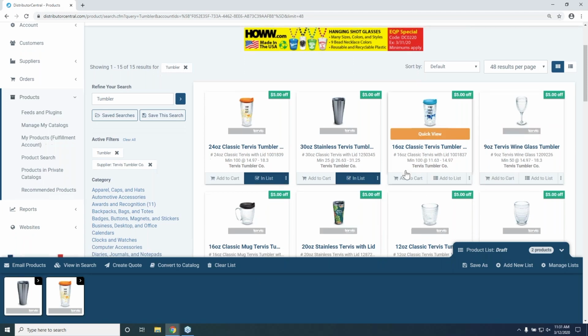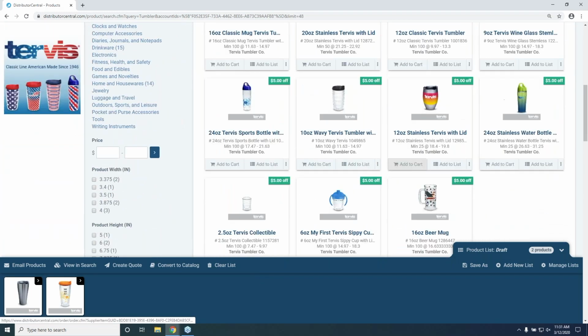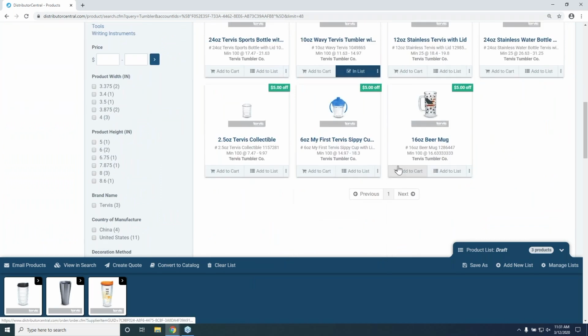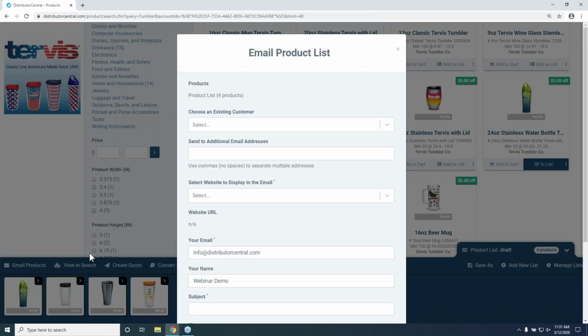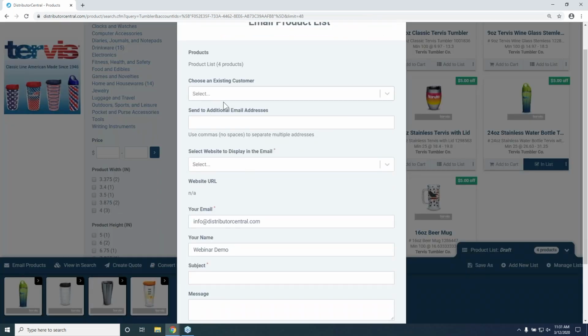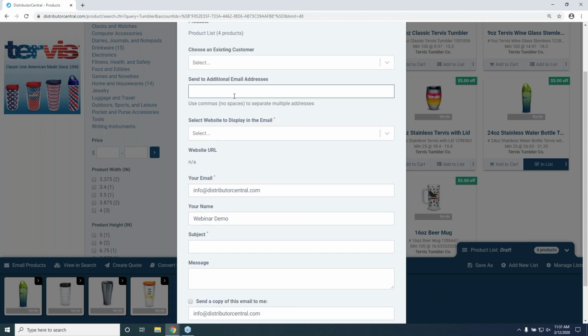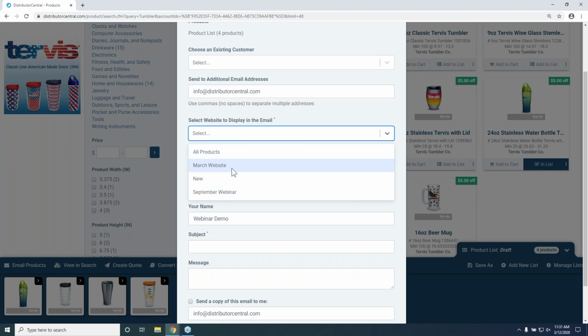Let's say I want to add a couple more. So now I have 4. So now I can email products to my customers if I want to. Once again, if the customer exists, I can use it from the drop-down menu, which goes back to the CRM. Or if they don't, I can just enter in their email address. If you have a website created, you can pick which website you want.